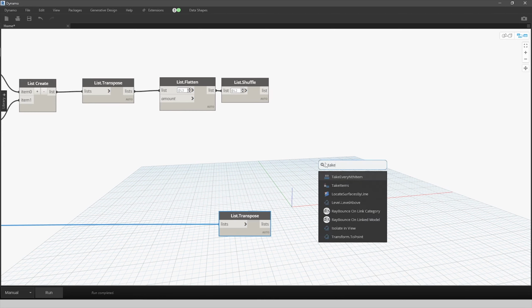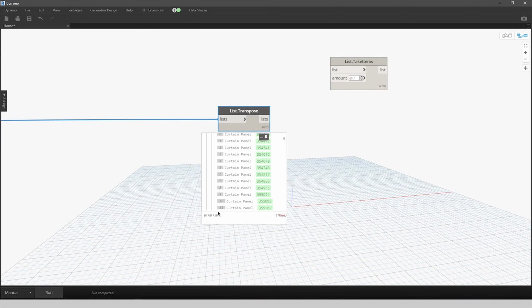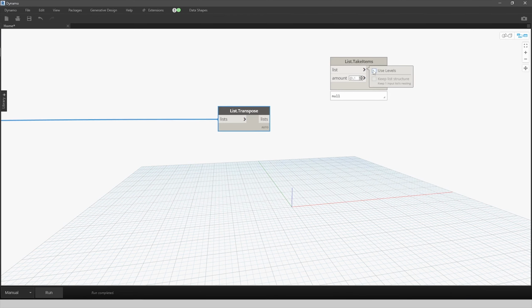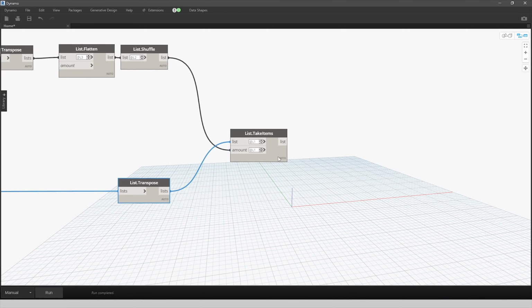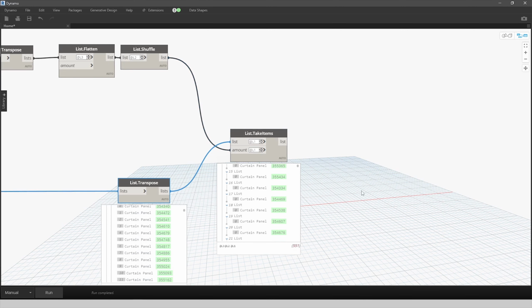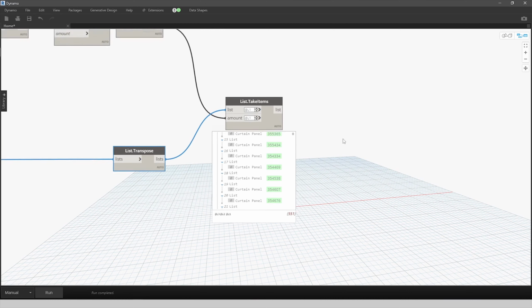Now let's take some items out of our curtain panels, both of them at level 1. So this is the amount, and this is the list. And let's run. Okay. So we have taken almost around half of our curtain panels.